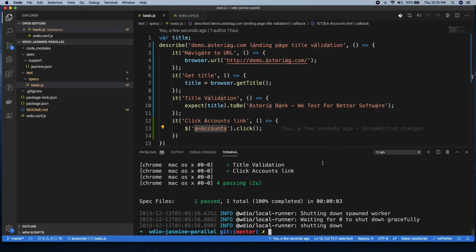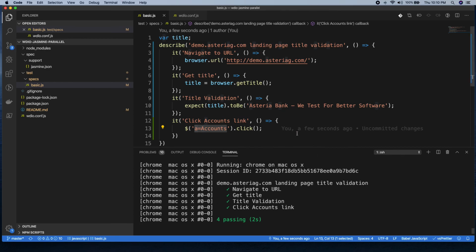Okay, now we're able to run our script. We have just one instance up and running, but the goal of our tutorial is to run in parallel, which we will do in the next video.